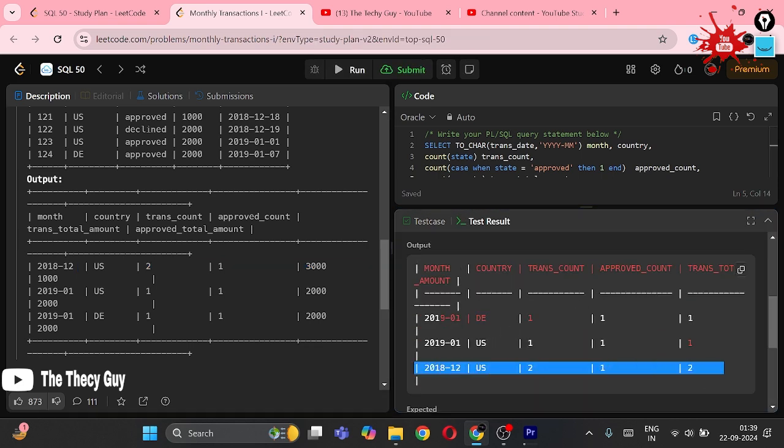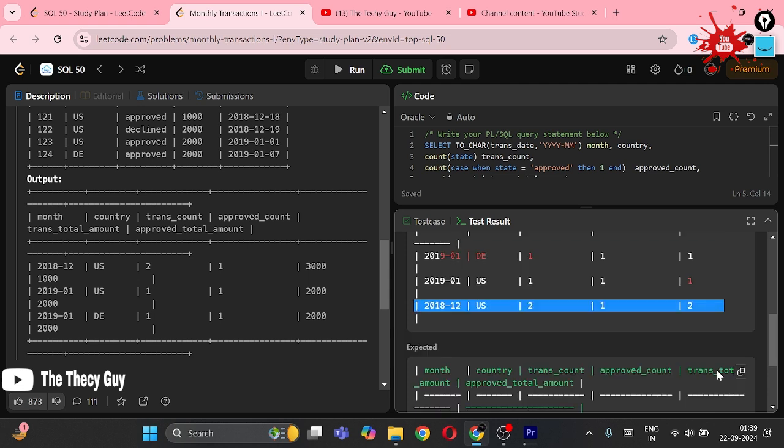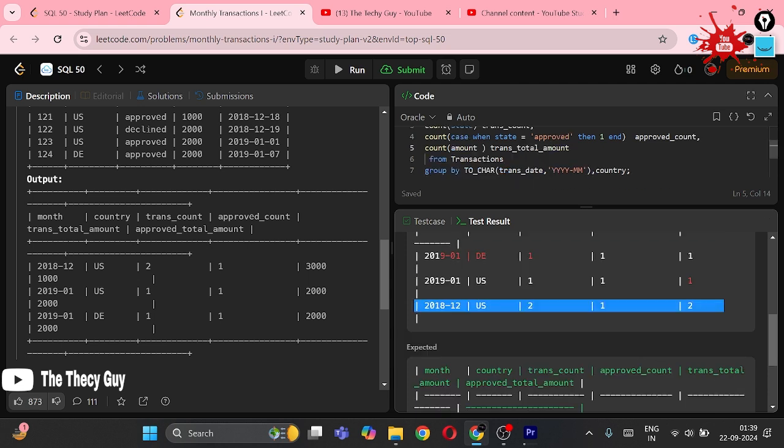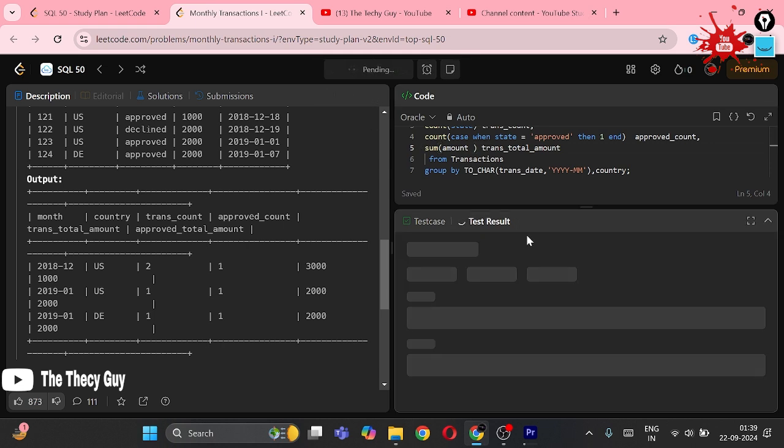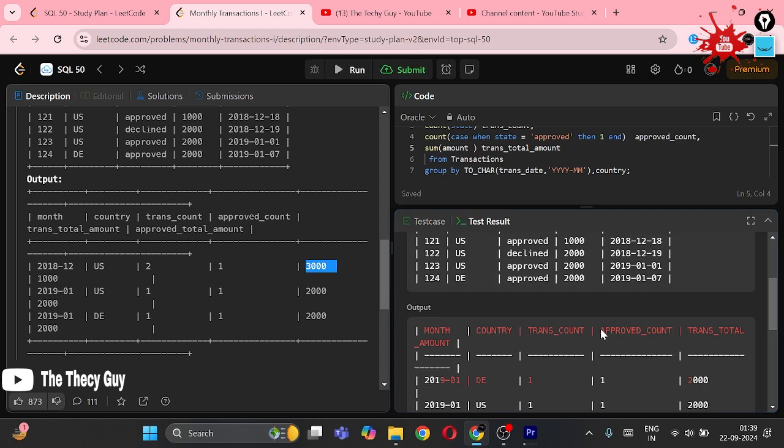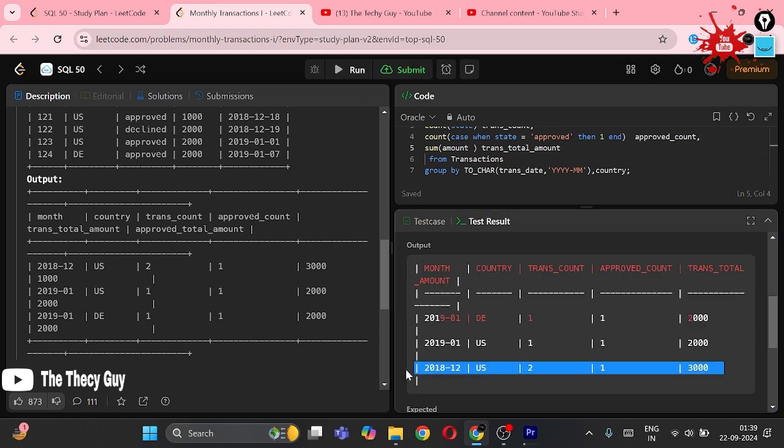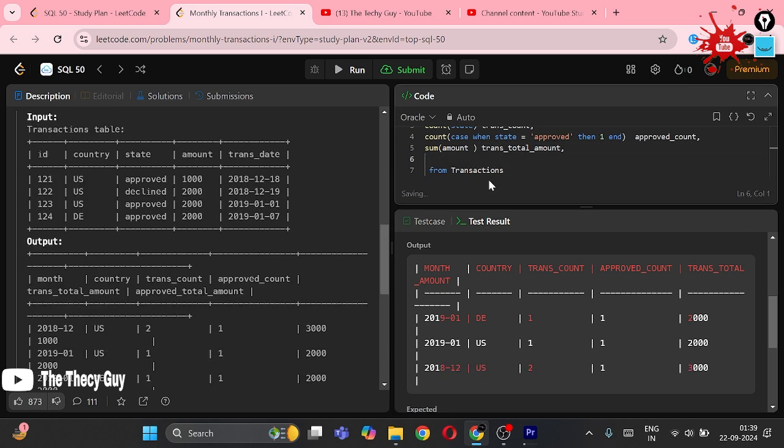For this we should get, oh sorry, I'm using count, we should use sum. Sorry, let's now wait for the result, since we want this as sum, right? So yeah, for US 18 it is 2000, for the other it is the same. Now coming here, we also want the approved amount.